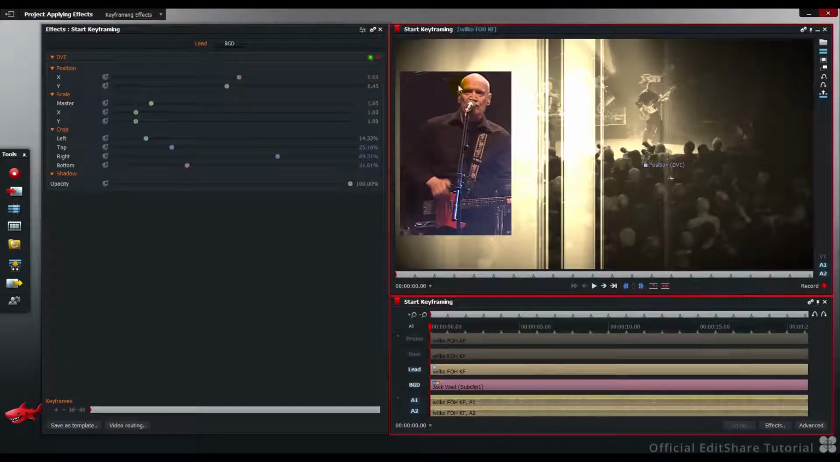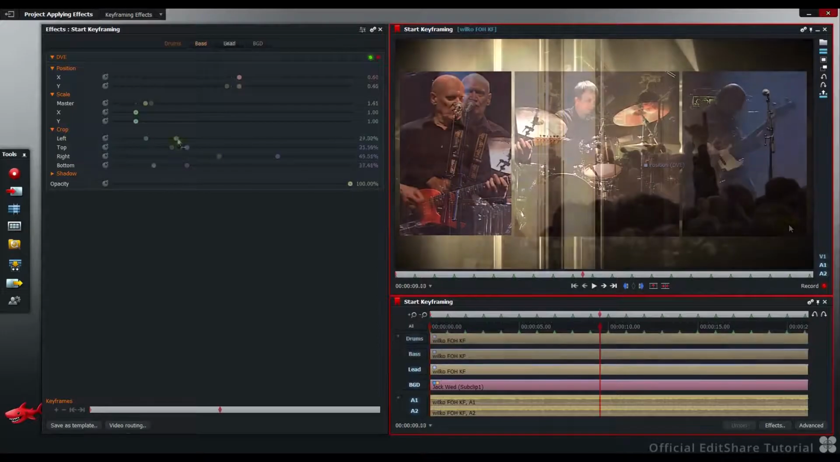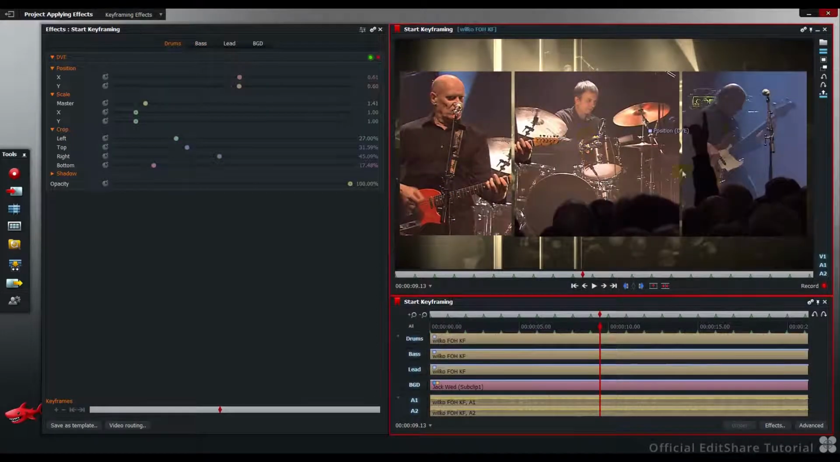So what we're going to do is the same for each of the other musicians, and the starting point is going to be a nice strip of the performers through the centre of the picture. So now we've got each member of the band positioned with nice bars cropped top and bottom. The last thing I want to do is add a luminosity blend just to add some interest, film scratches running through just this picture in picture.